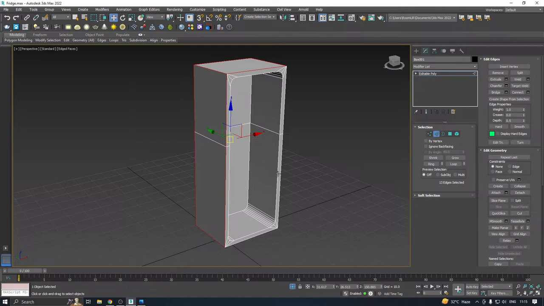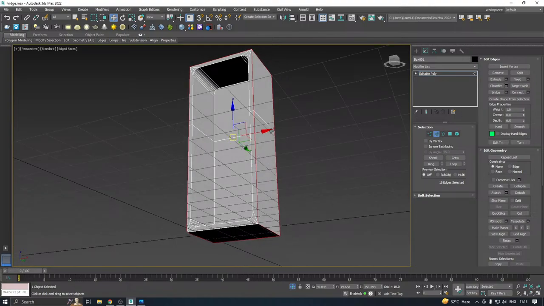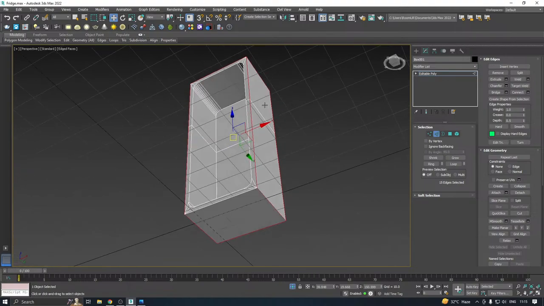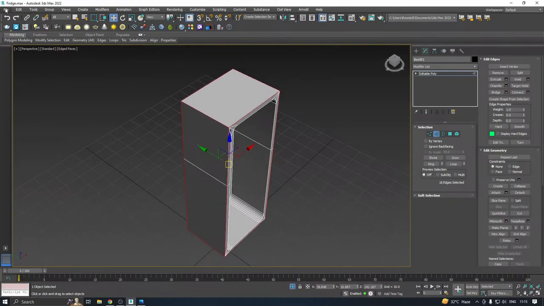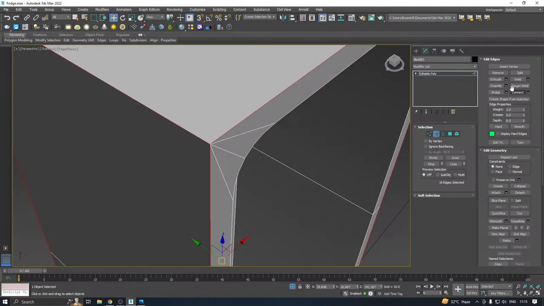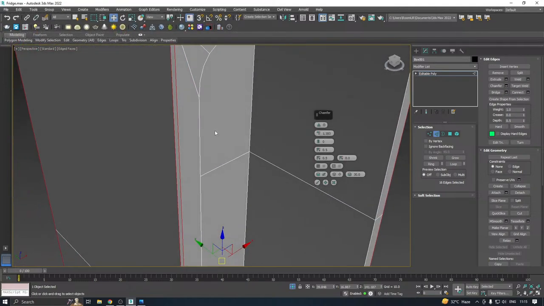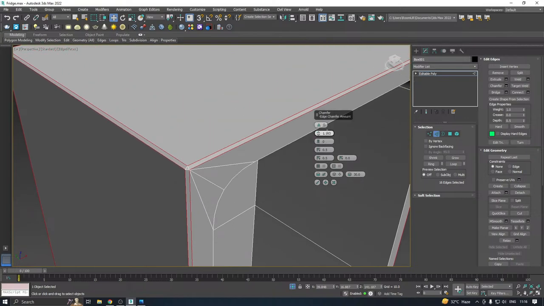I think we need to select these edges also. I'm going to save a copy again. Maybe 1.5 centimeter. Maybe 1.1.